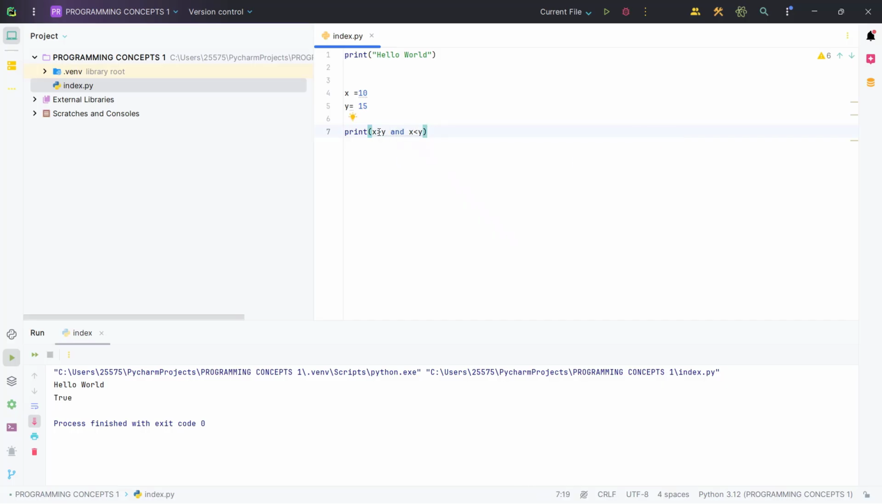So for instance, here I say that X is greater than Y. It's true that X is greater than Y. This one, it is false, because X is not greater than Y. But is X less than Y? This one is true. But when I'm using the AND operator, it will provide a true result only if both comparison operations, or operands, are true. But in my case, the very first one is false.